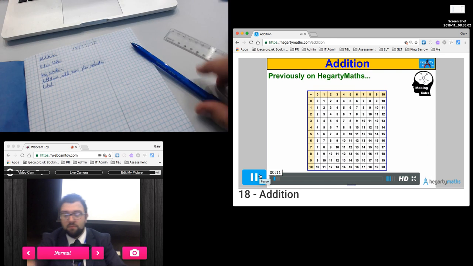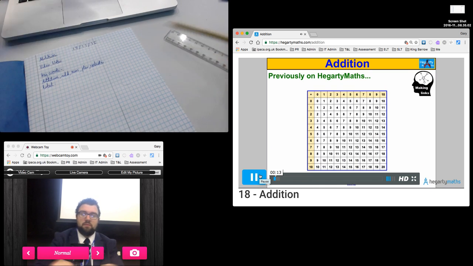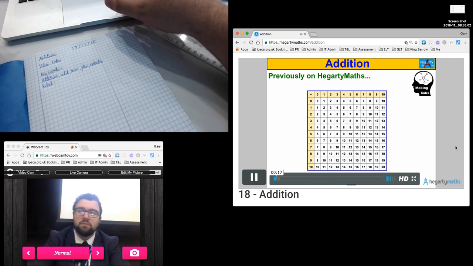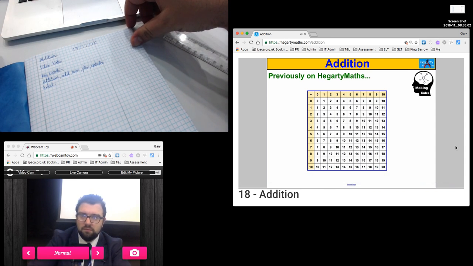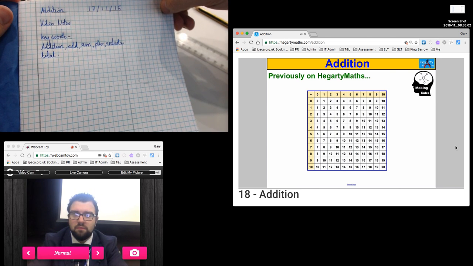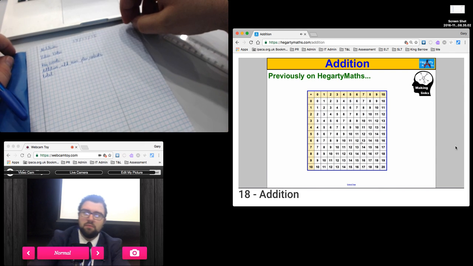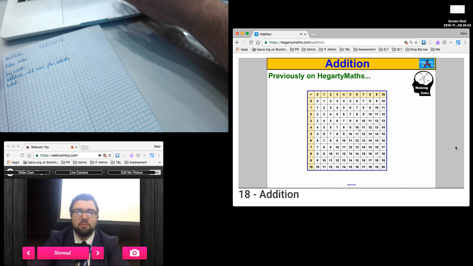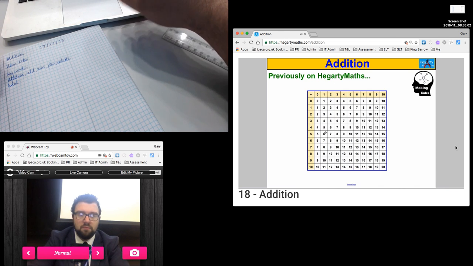Right, linking to previous learning. Previously on Hegarty Maths, I urged you super strongly to learn your addition facts. So that was adding together any digits from 0 to 10 to any other digits from 0 to 10. Hopefully you went away and practiced those, and if you haven't, please go and do so. But I'm going to work on the assumption that we know these facts.